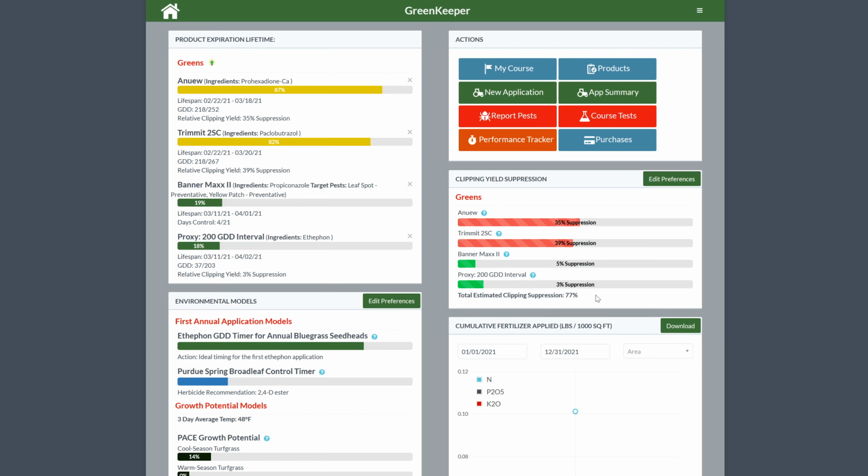But this is an example of the growth. The growth rate here is about 77%. When we add everything together and do some correction factors in the background, which came from model data, then we are able to show what the current level of clipping yield suppression is on our greens. And so that's how you can leverage this: the left side is when the products need to be applied. The right side is what the effect is that we're having on the turf.